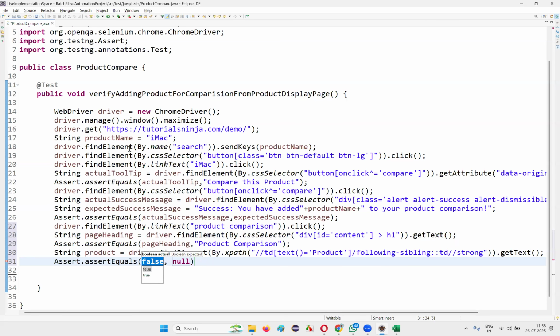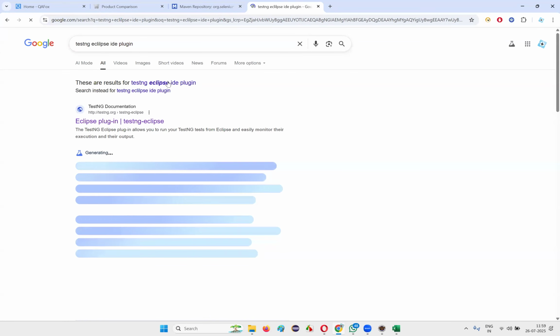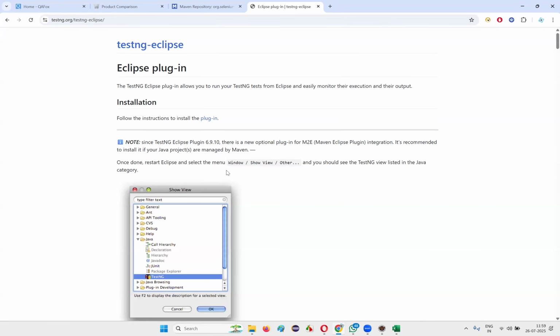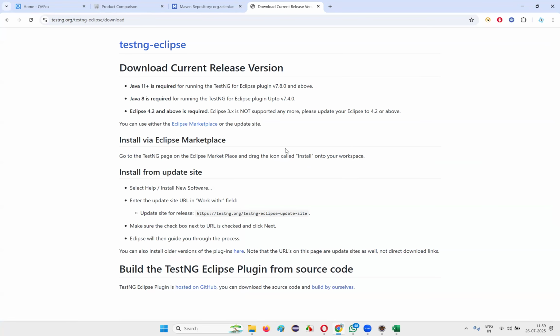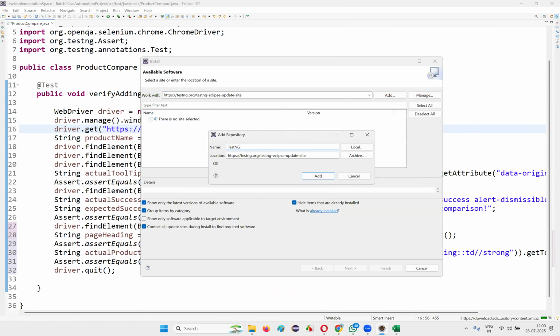For that, search for the TestNG Eclipse IDE plugin. Click on this link. You'll be taken to the TestNG documentation, TestNG Eclipse. Click on this link, then scroll down and click on the installation section. Then copy this, guys. Copy this TestNG Eclipse update site, come back here and paste it here. Click on add, give TestNG or something as the name, and click on add.